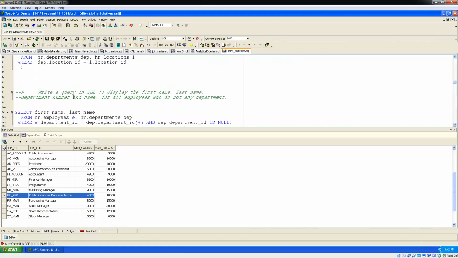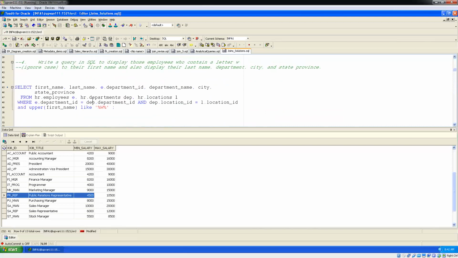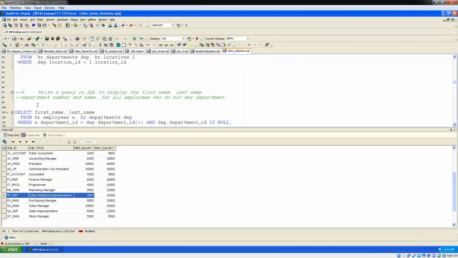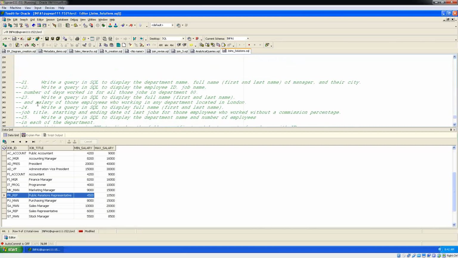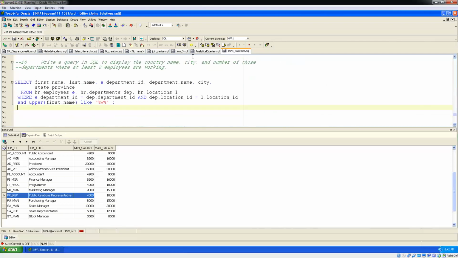I'm a bit lazy, so I am trying to copy and paste the query. There it is. Now we also need to display the country name. Where do we have the country name? In the countries table, right? Yes. We also need to join the countries table. Wow, this is an interesting one.